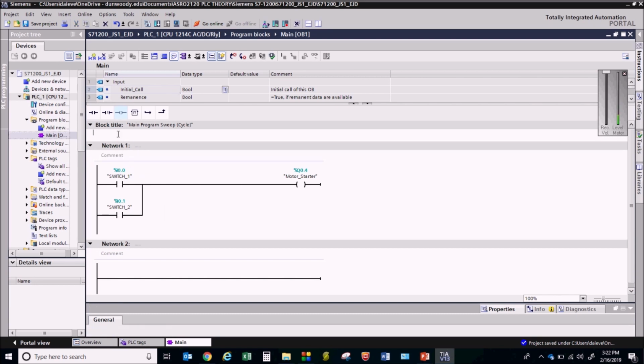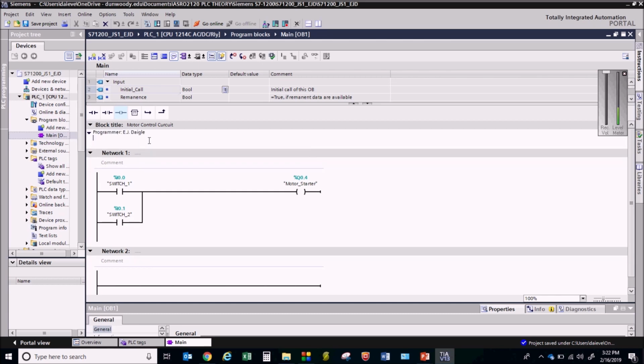And then under the block comments here, I could change this to be, I don't know, motor control circuit. It's actually not going to do anything. This is just a demo. Under the block title here, I might put in the programmer's name. So if somebody's looking at this later on, they can say, hey, who made this program? Oh, EJ did. And what the project is. Maybe this is motor control at the ice cream plant. I'm just making stuff up as I go here.